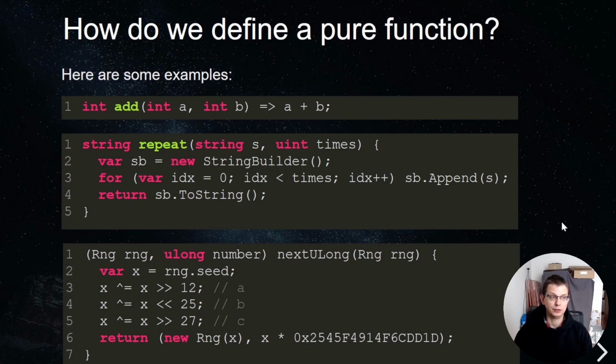Random number generation can also be a pure function. If you have a purely functional number generator, you have this random number generator, which is the initial state, and then you do some math, and then you return a new random number generator along with a random number that you have just generated.